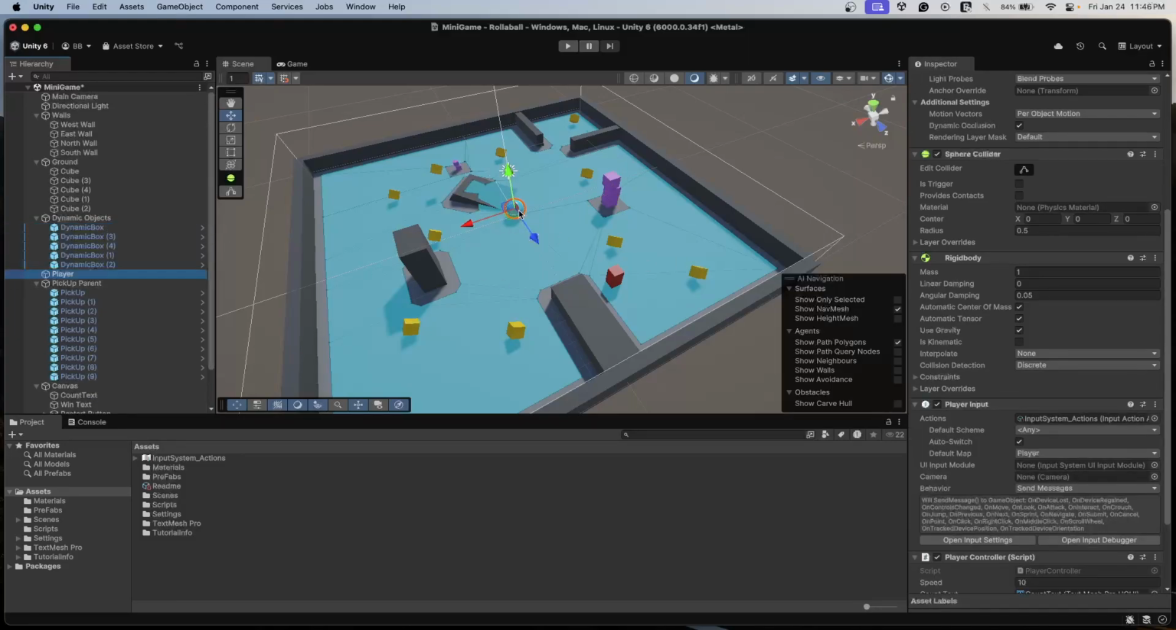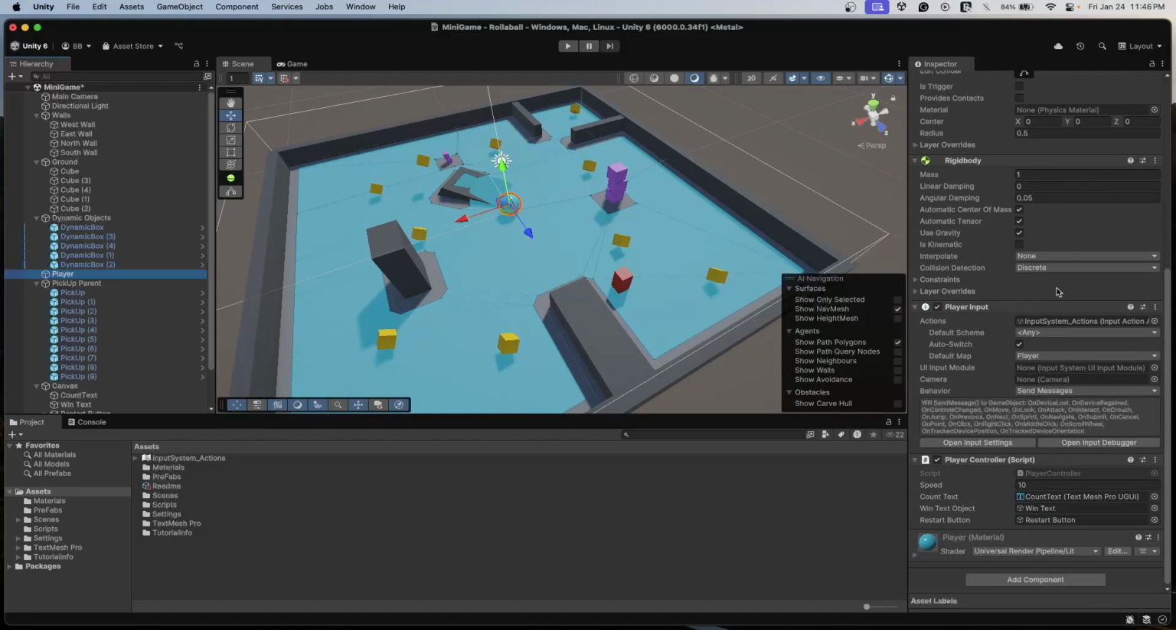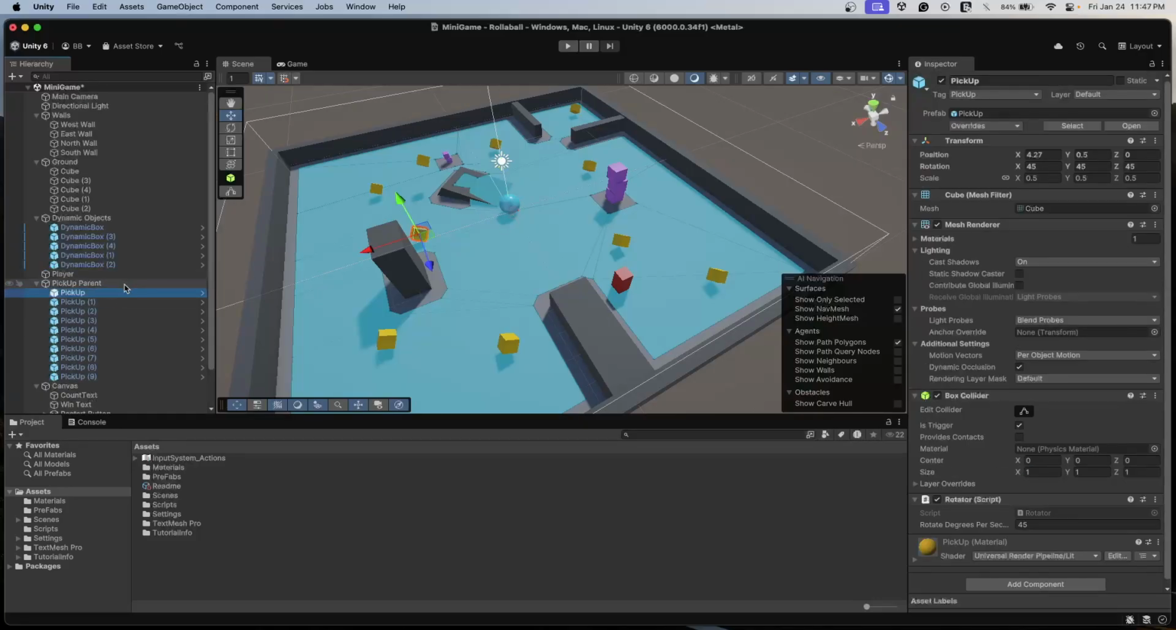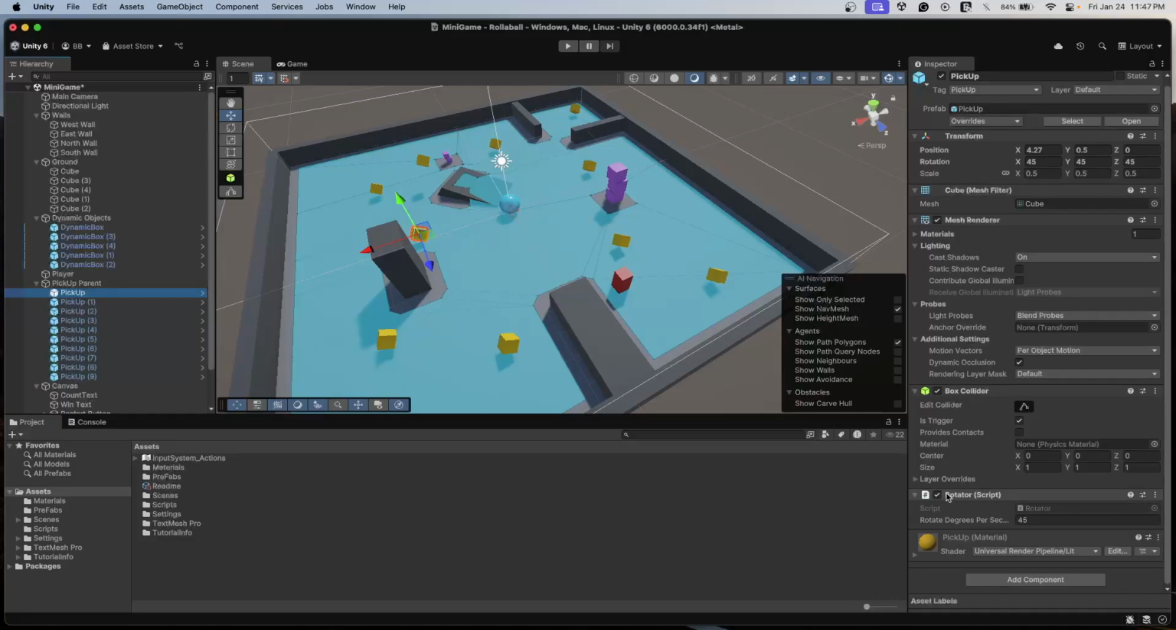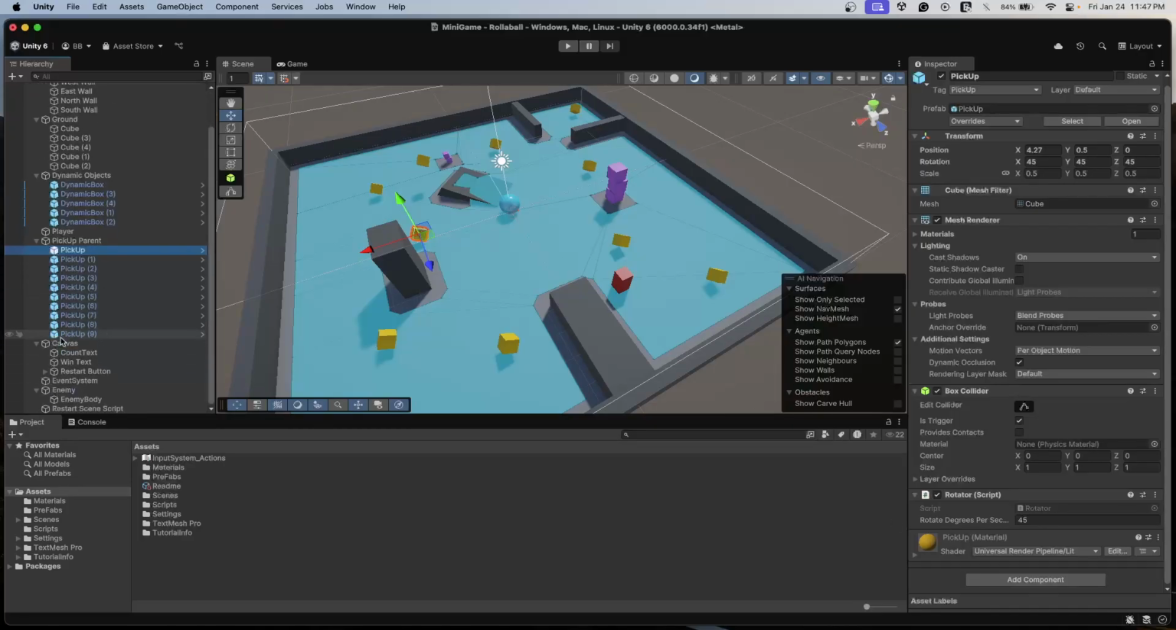The player starts here in the middle, and the player is attached to a player controller script, and here are all the variables that are public from within that script, which we'll go into in a little bit. And then we also have the pickup objects. These are set up with a rotator script, and this script just allows them to rotate. Here's the rotate degrees per second variable.